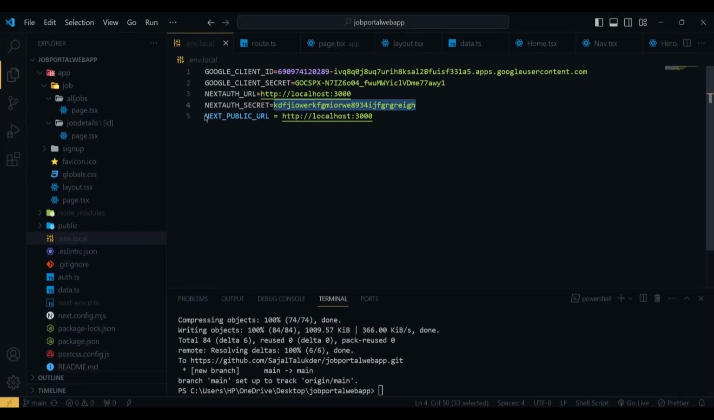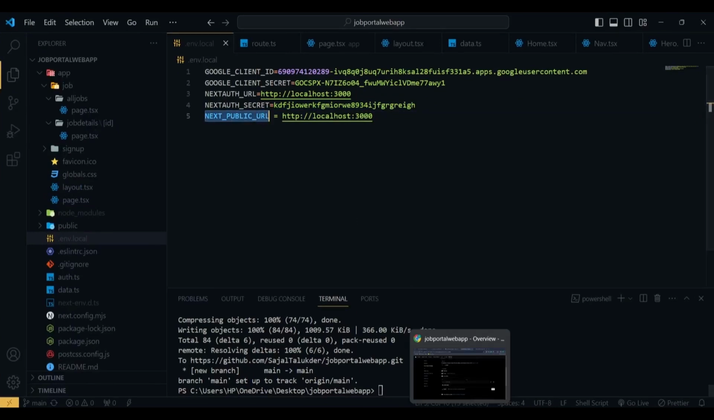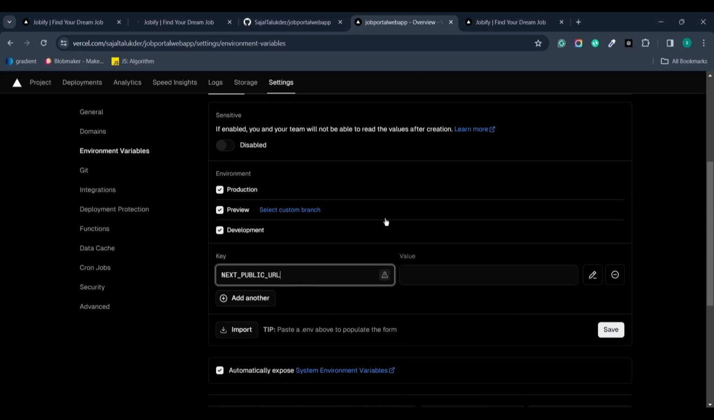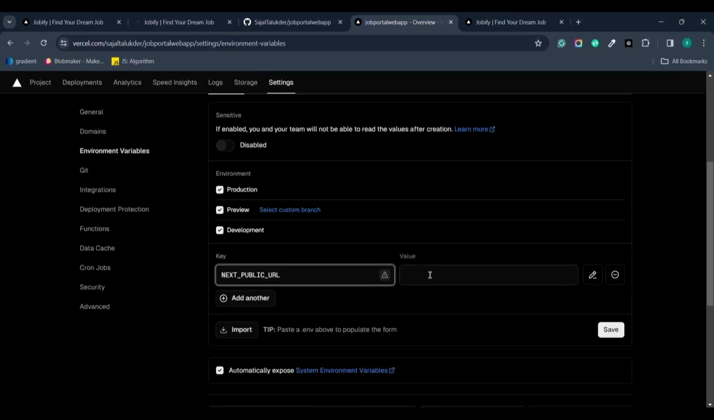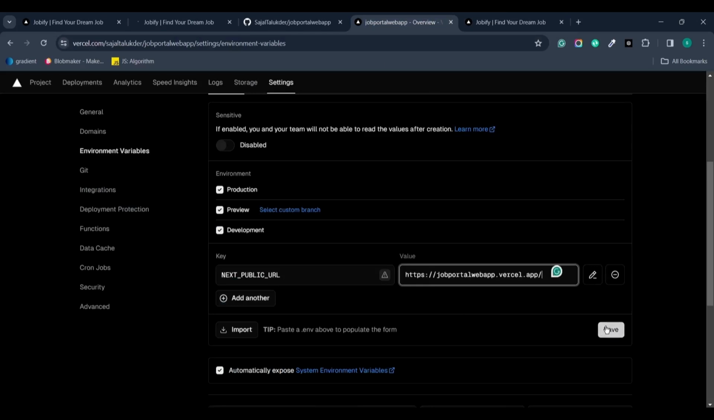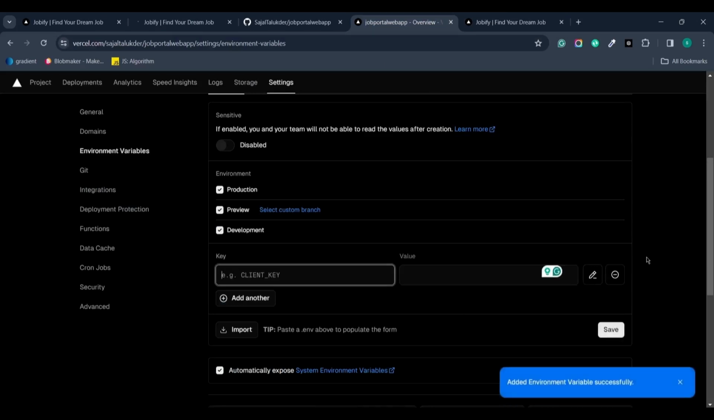the next public URL, and the URL will be this. So I'm going to copy this and paste it here and then save. So the environment variable is saved now.